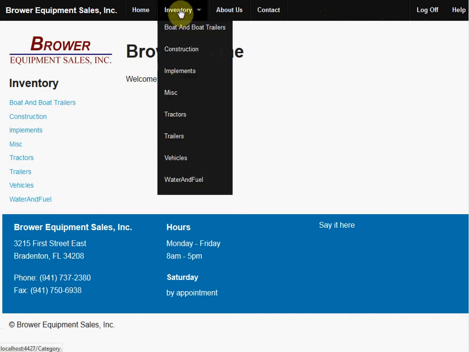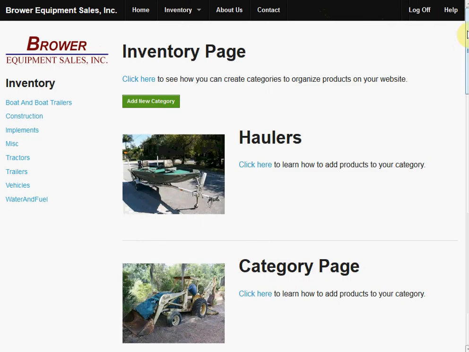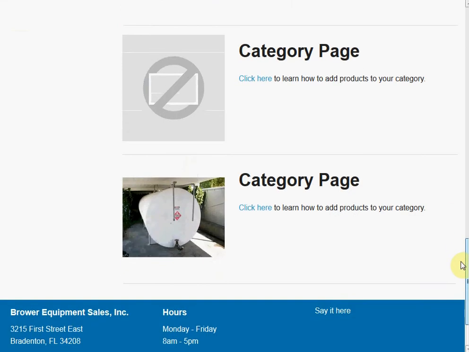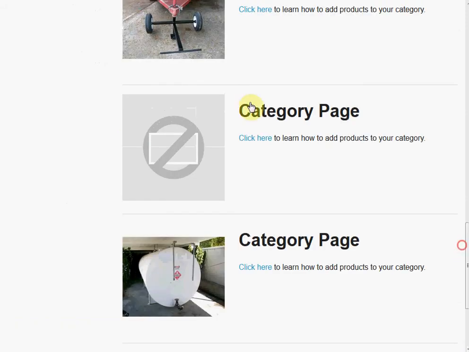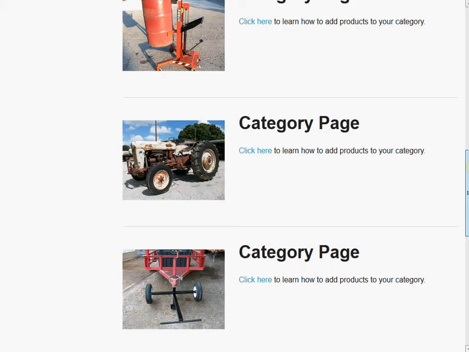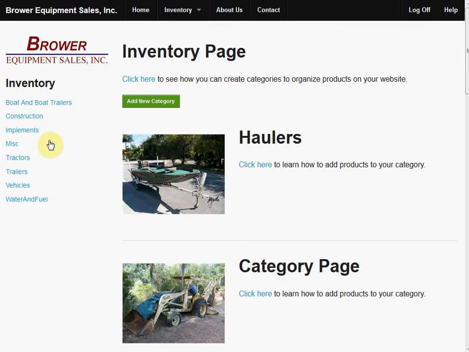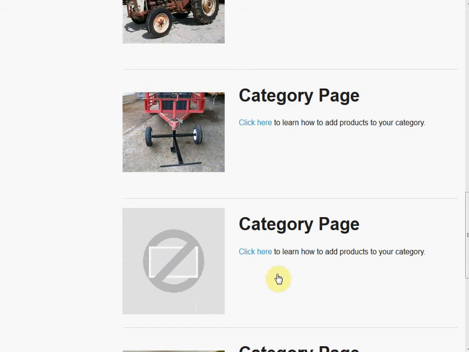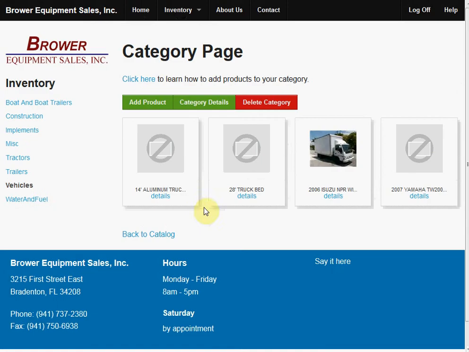Moving along to inventory, this is probably where you're going to be most interested in. When you click on the inventory page, this just gives you the same list of all of your categories. So you can see here, category page. There's nothing showing on this one. In this case, I did an import from an existing site, so there's going to be a few things that weren't actually on the existing site. So there's something going on here. I can see on this vehicles page, we've got problems with that.